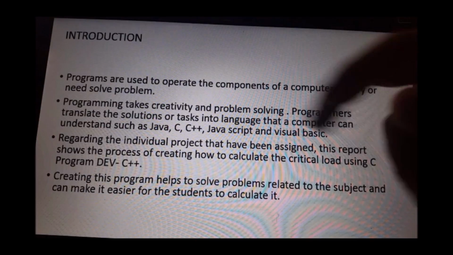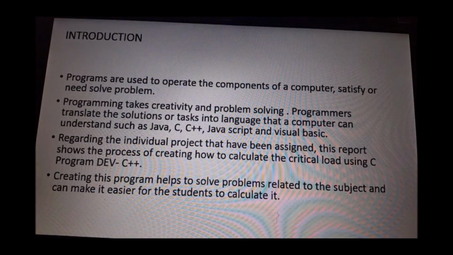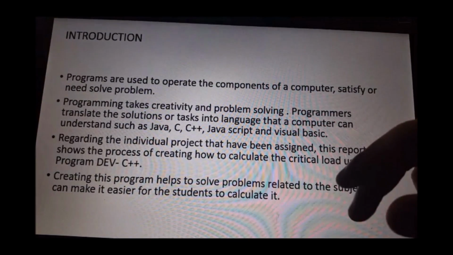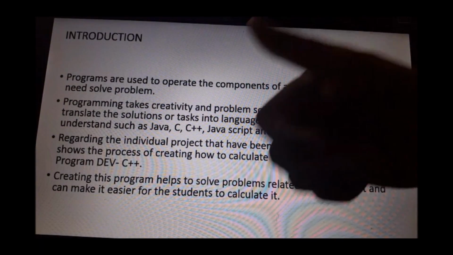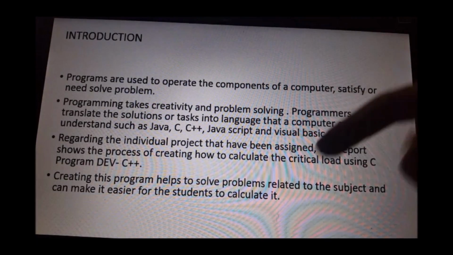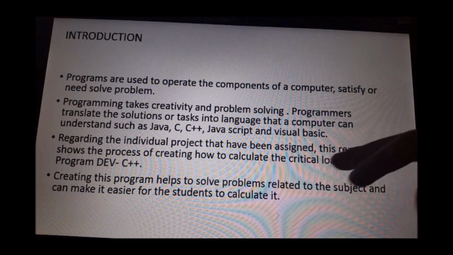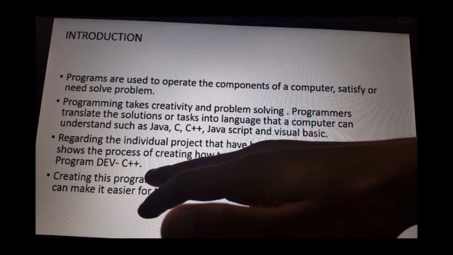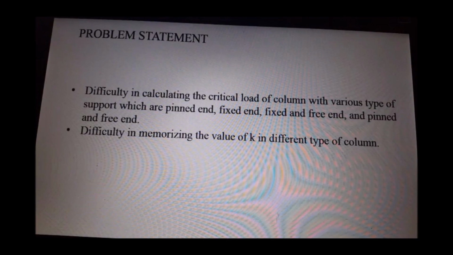For introduction, programs are used to operate the components of a computer, satisfy a need or solve a problem. Programming takes creativity and problem solving. Programmers translate the solutions or tasks into language that a computer can understand, such as Java, C, C++, JavaScript, and also Visual Basic. Regarding the individual project that has been assigned, this project shows the process of creating how to calculate the critical load using a C program in Dev C++. Creating this program helps to solve problems related to the subject and can make it easier for the students to calculate it. Now proceed to the problem statement.